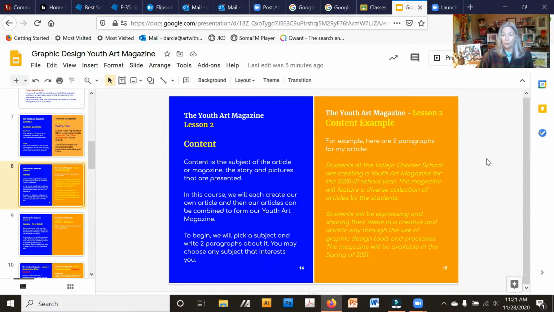Students at the Vallejo Charter School are creating a youth art magazine for the 2020 and 21 school year. The magazine will feature a diverse collection of articles by the students. Students will be expressing and sharing their ideas in a creative and artistic way through the use of graphic design tools and processes. The magazine will be available in the spring of 2021.